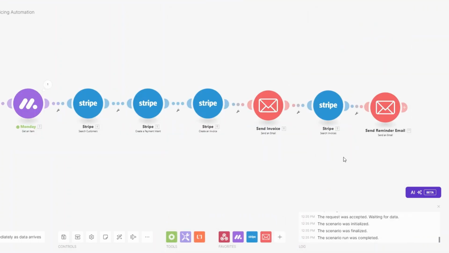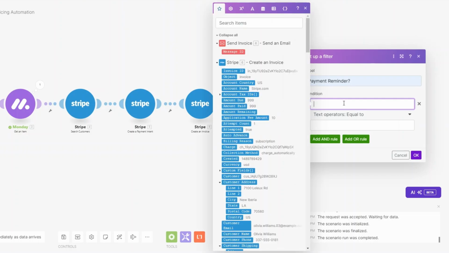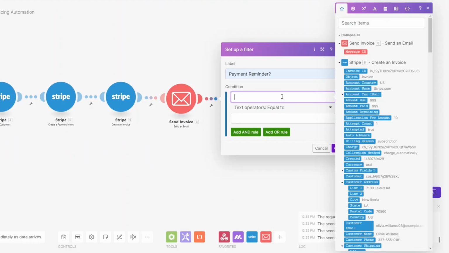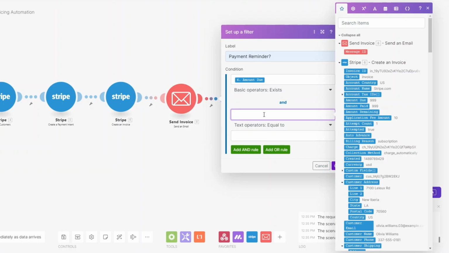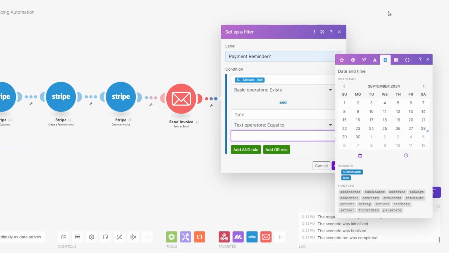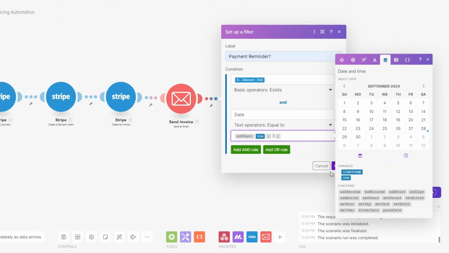To ensure that these emails are not sent at the same time, I'll create a filter right here. I'll label it as payment reminder, and we like to set up two conditions. The first condition that I'm going to set up is they have to have an amount due. So here, amount due exists, and this email we like to send it 3 days after our webhook was triggered. So here, I'll say date should equal to, and then on our calendar, I'm going to click on add days, and then here I'll click on now, and then here I'll add 3 days, and then click on OK.